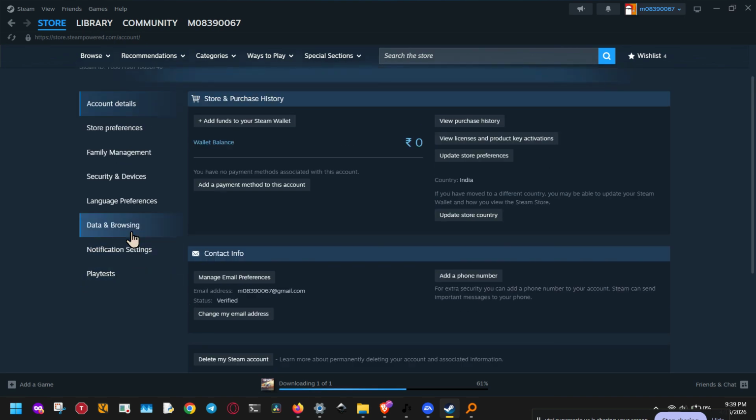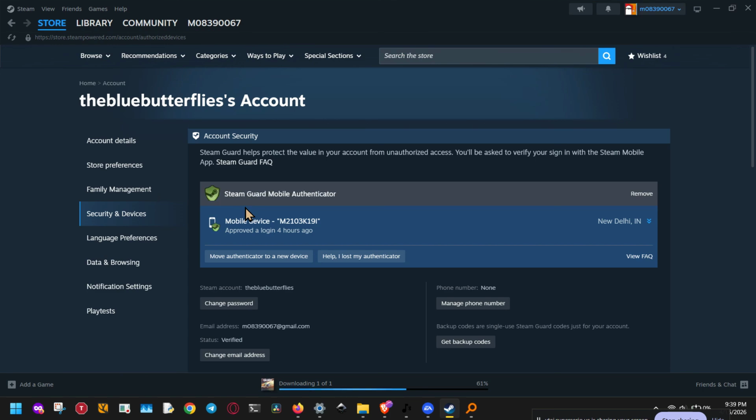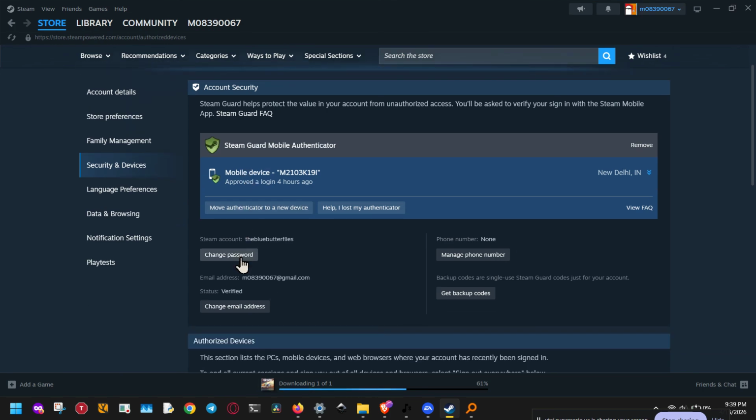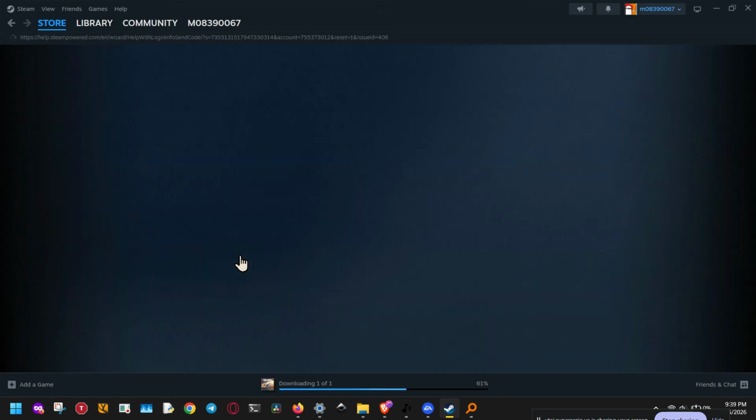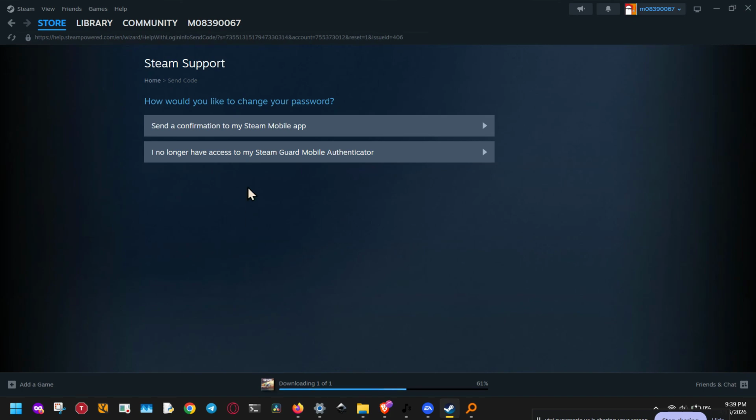At this point, Steam may ask you to verify your identity. Depending on your setup, that could be through your email address, Steam Guard on your mobile device, or another verification method linked to your account. Follow the prompts carefully. If Steam sends a code to your email or mobile app, enter that code exactly as shown. This confirms that you are the account owner and allows you to continue.